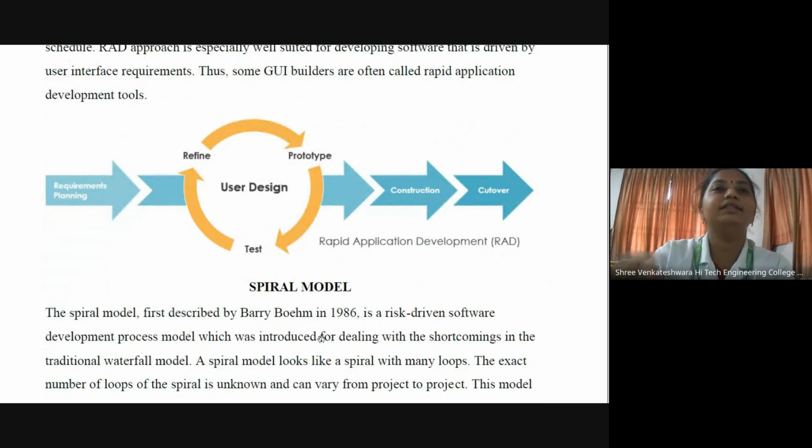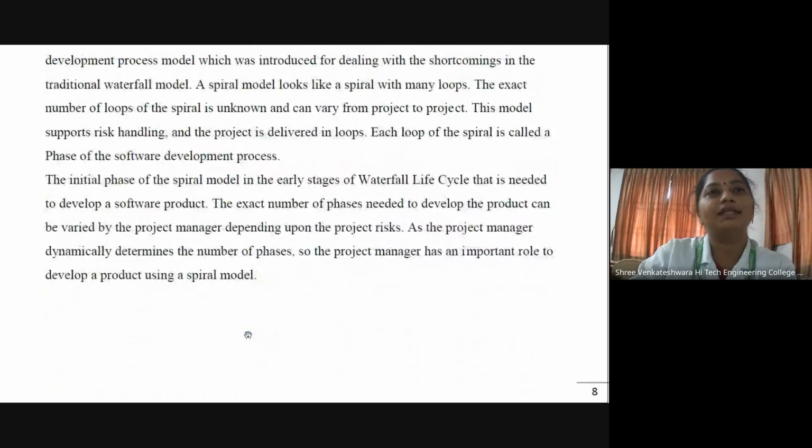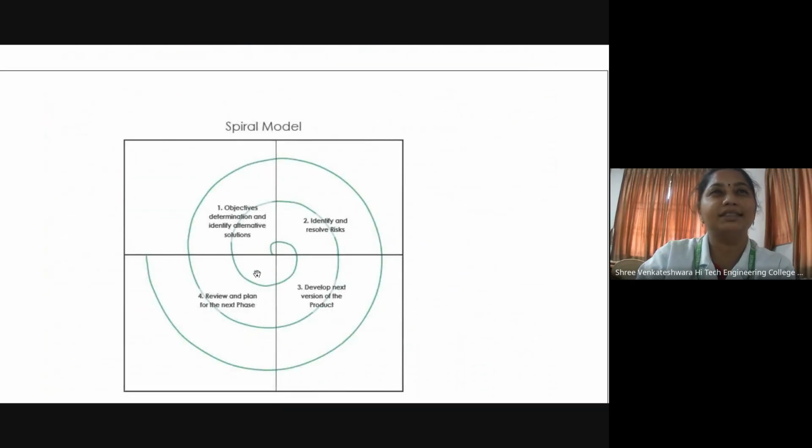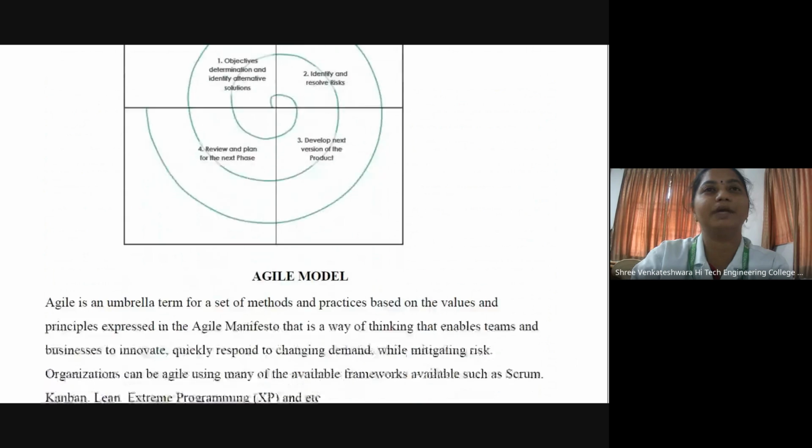Then the spiral model. What is a spiral? Everybody knows about the spiral. Spiral means a round structure. Once you start the process in the spiral model, the process goes through analysis and development. Once it starts, there are objectives, determination and identification, and alternative solutions. They identify and resolve risks, whatever risks we have, and develop the product revisions, and according to the development, they review and plan the next phase also. This is a simple spiral model.